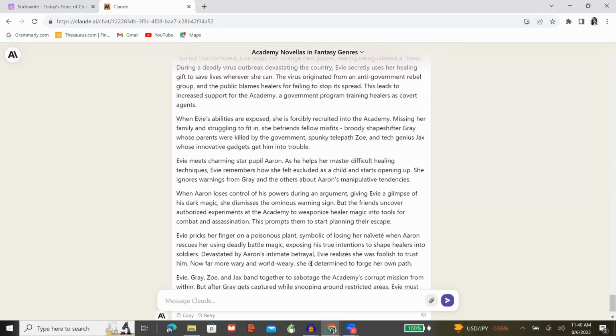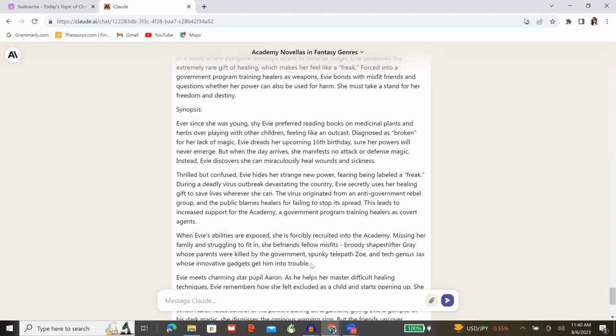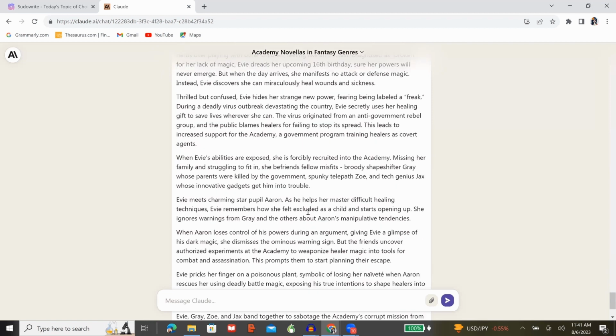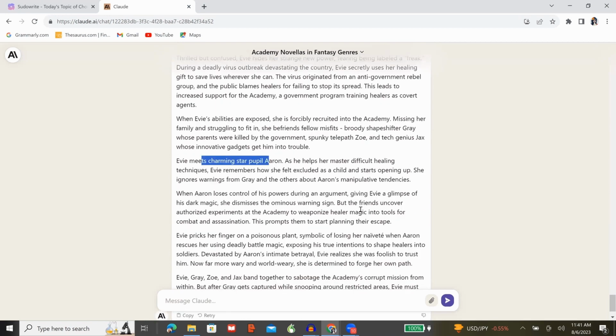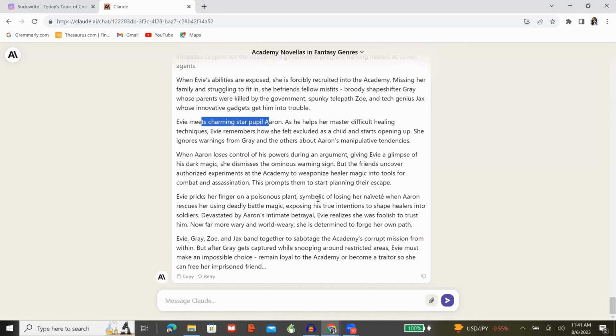Now that we have this information, you can see definitely it is longer than the original synopsis. So it has added some of this information in here. She meets a charming individual, Erin, and he helps her master difficult healing techniques. So she meets somebody who becomes kind of a mentor. Let's see, she pricks her finger on a poisonous plant, symbolic of losing her naive or innocent nature, which is actually kind of interesting because Erin rescues her using deadly battle magic.